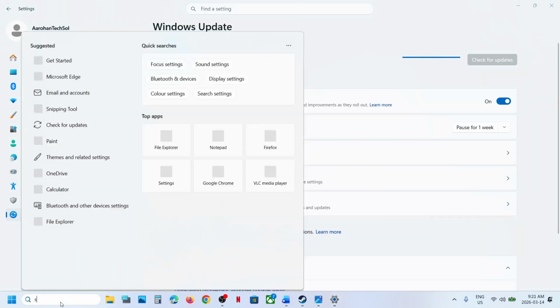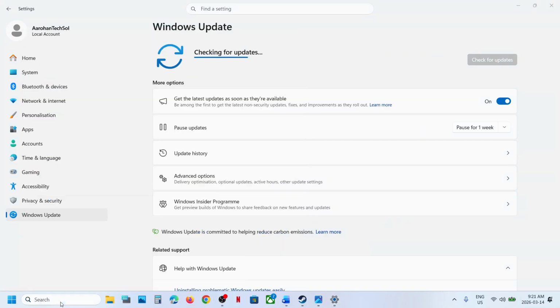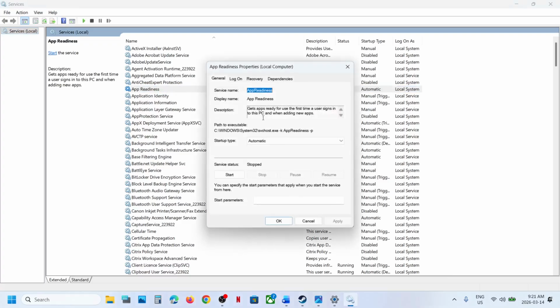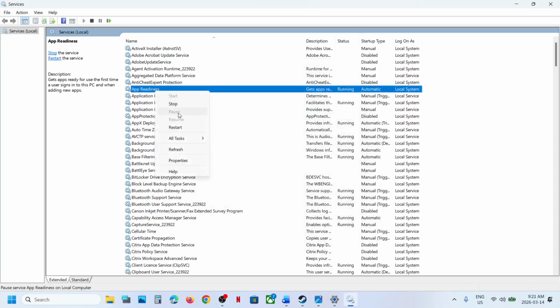Still not working, type in services in Windows search box, click on services. Find app readiness, make a double click on app readiness, set this to automatic. Click on apply, click on start if highlighted. Click on OK, make a right click on app readiness, click on restart.